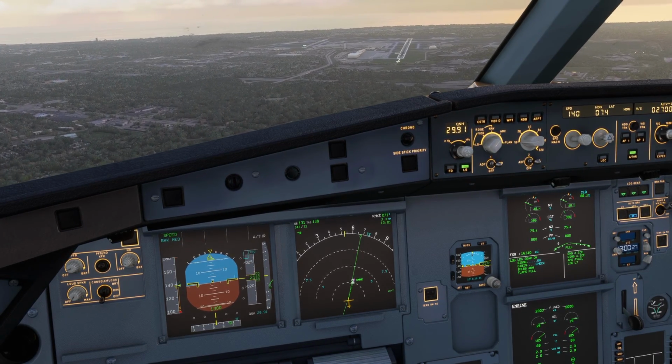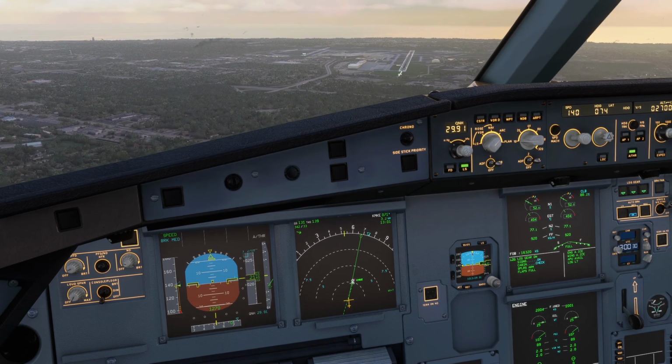Sometimes to get to where you're going, you need to fly a little uncoordinated, and that's exactly what we're going to do.